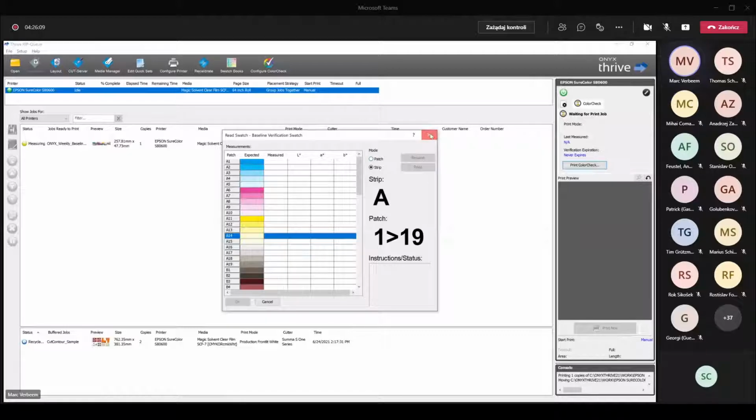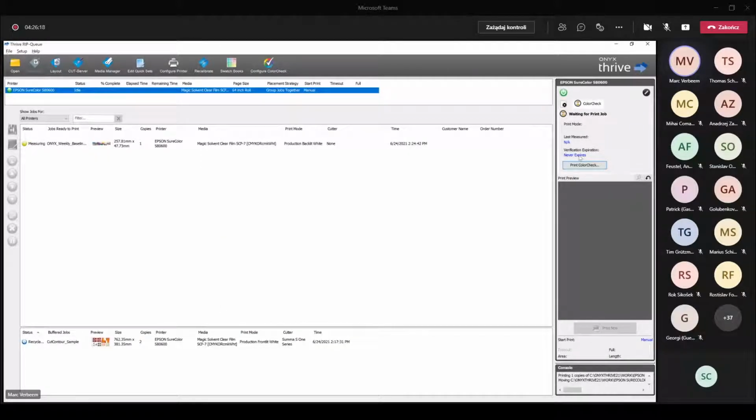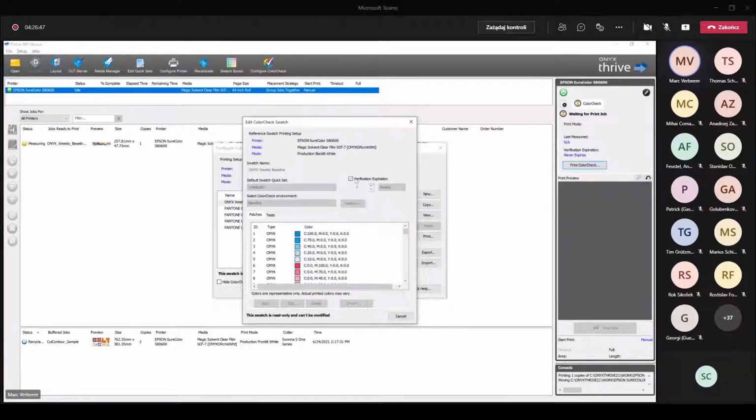What will happen in this case is that it will say measured on this date, and at a certain point it will expire. Then the next time, when it has expired, that's the first test where you find out how much the difference is from A to B, from last week to today. And you can see here, if I go to configure color check, I can look at that Onyx weekly baseline. I cannot delete it because it's a fixed one, but I can view what we are doing with it. That's a possibility to say, okay, it expires after 1 week. I can only turn this on and off.